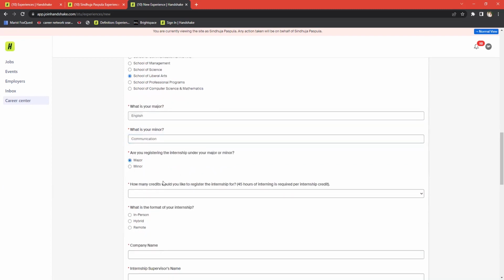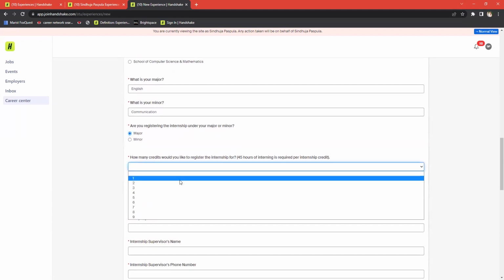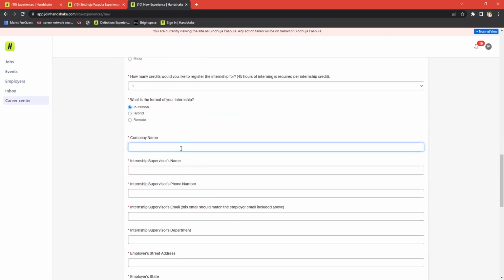I'm using an English registration template, so I'm going to select liberal arts. I'm going to select that I'm registering under my major. The student will then select their number of credits. So I'm going to do 1. I'm going to say that the internship is in person. Now the company name, this should match the organization name up above. So I'm going to put in Space Station again.